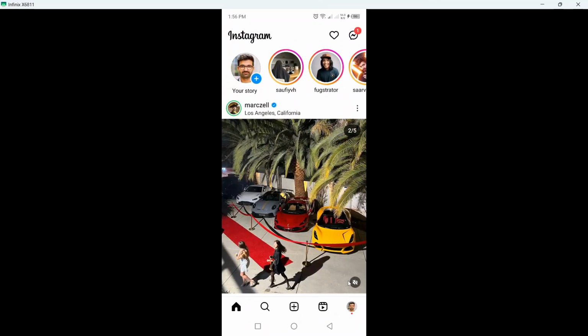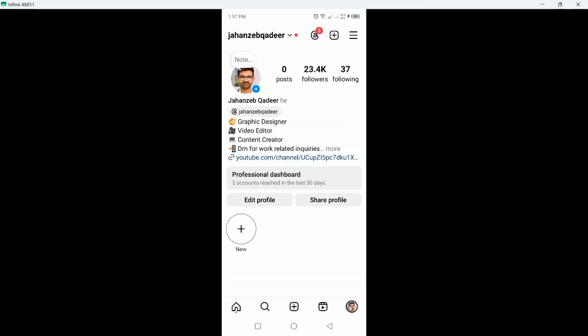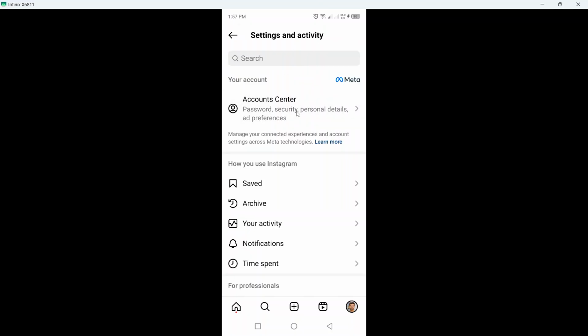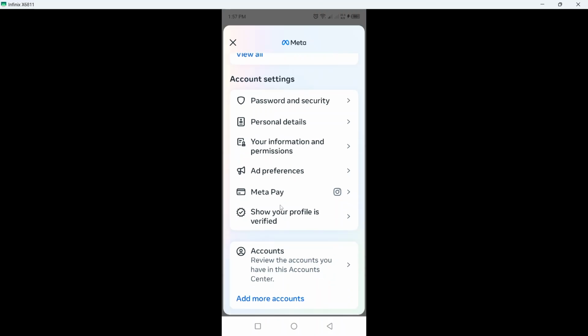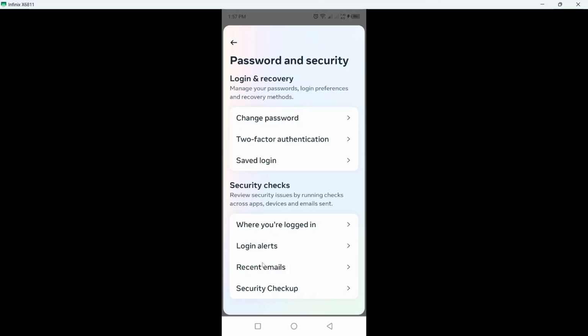Once you log in, you simply need to click on your profile picture in the bottom right, and then you need to click on the three bars on the top right and click on Account Center. Once you are in your Account Center, you simply need to scroll down, and here you can see Password and Security. Click on that option, and here you can see an option of where you are logged in.